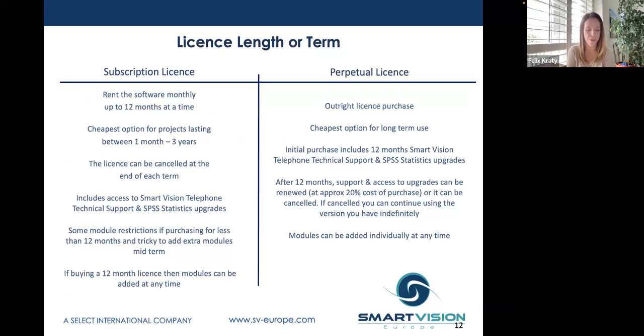So I just want to do a quick summary slide so you can compare the subscription and perpetual licenses side by side. I realise that this session is very full of words that you might never have heard before, so I'm trying to reiterate things a bit as I go to hopefully make sure they make sense.